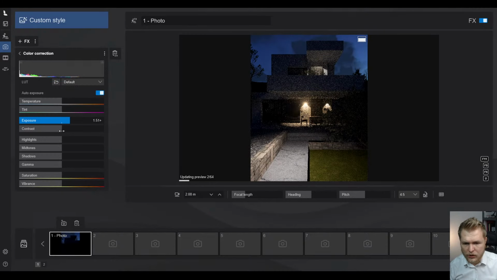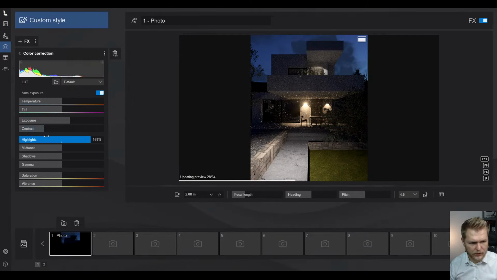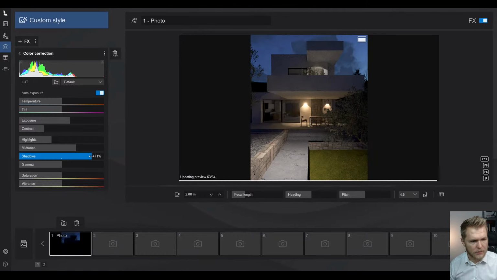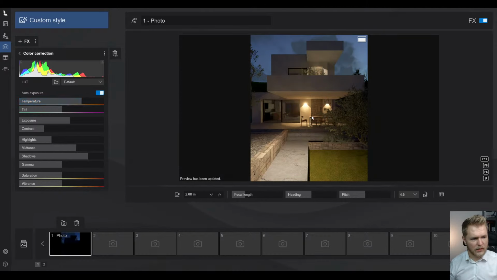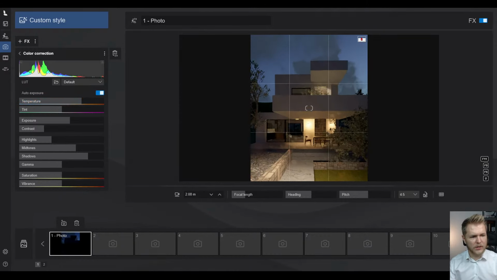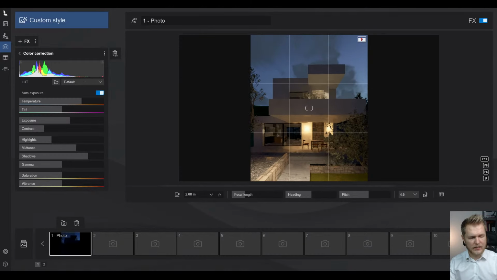So we need exposure, a bit lower contrast. Highlights will clamp, I hope. So yeah, that's clamping. Midtones go up, and shadows go up. So we're close. Temperature goes up. And we need to reposition our camera so it's going to be a bit less annoying.